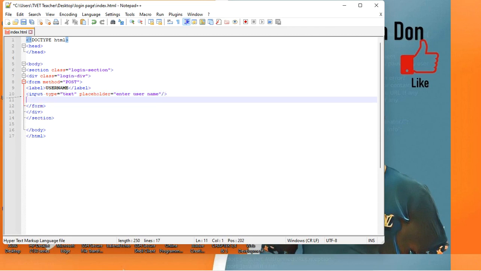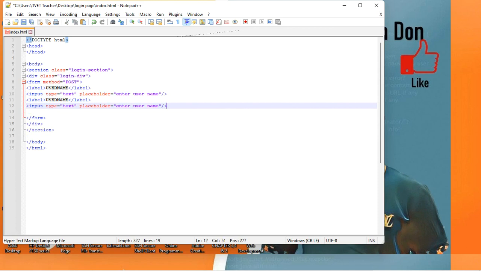So just copy the same thing and paste it here for the password. Just make a few changes. So say password. Say enter password, and then for the type, remove text and change it to password.